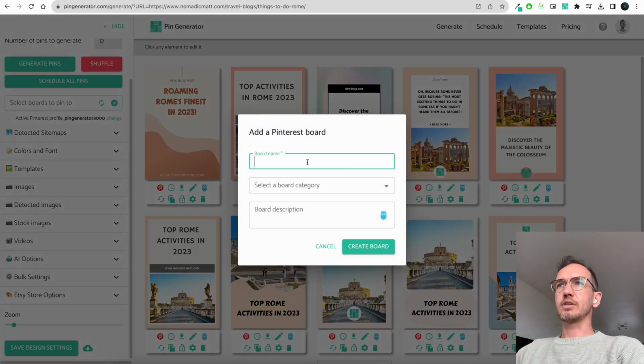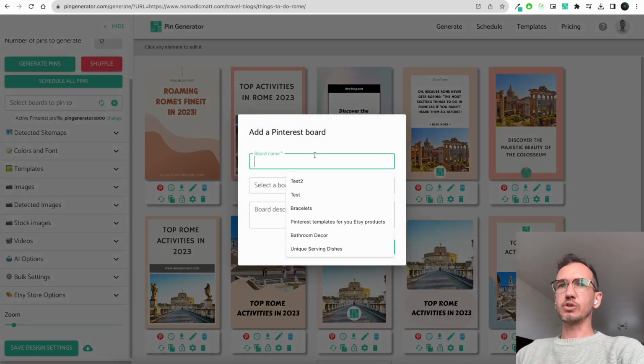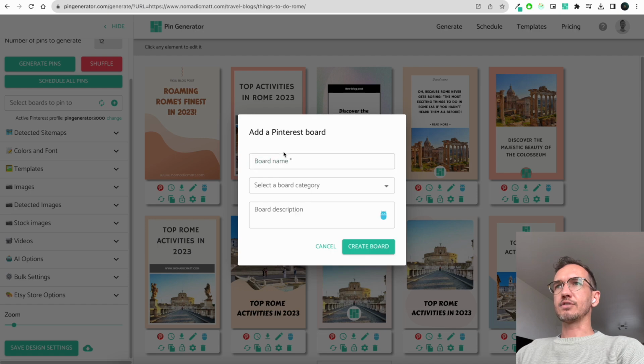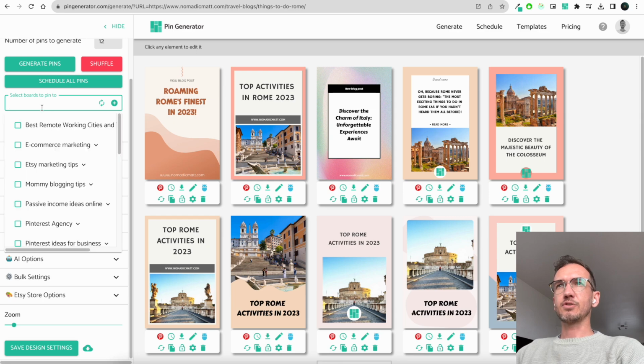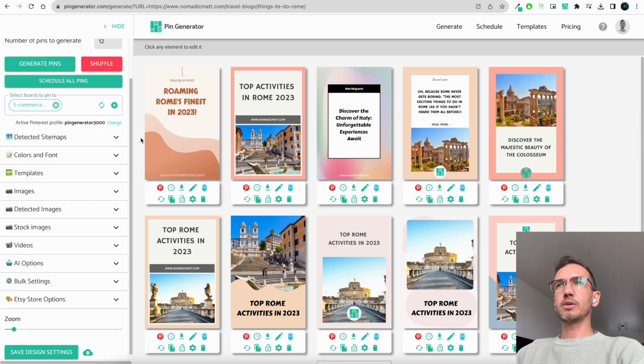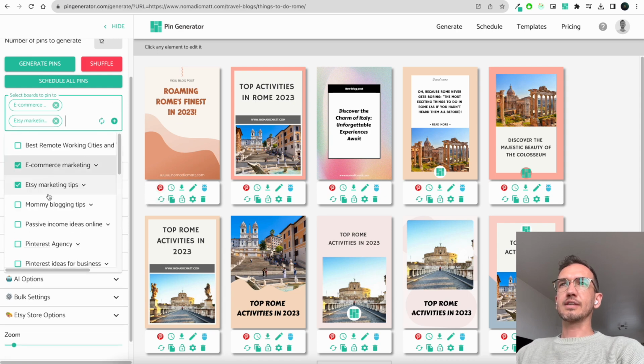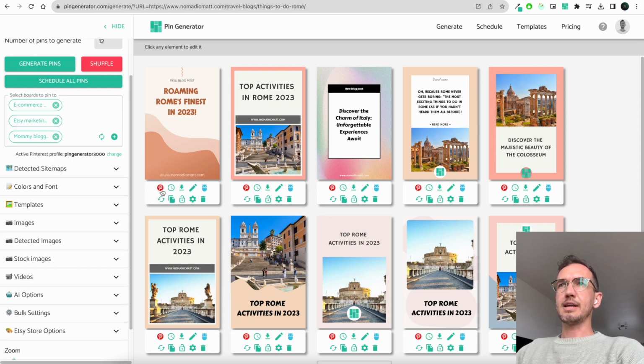And of course, you can create your own new boards here using this little dialog, and you can use AI to generate the board description for you, and it'll be available here. So quite simply, you just select the board and you can pin it. Boom, that's done.